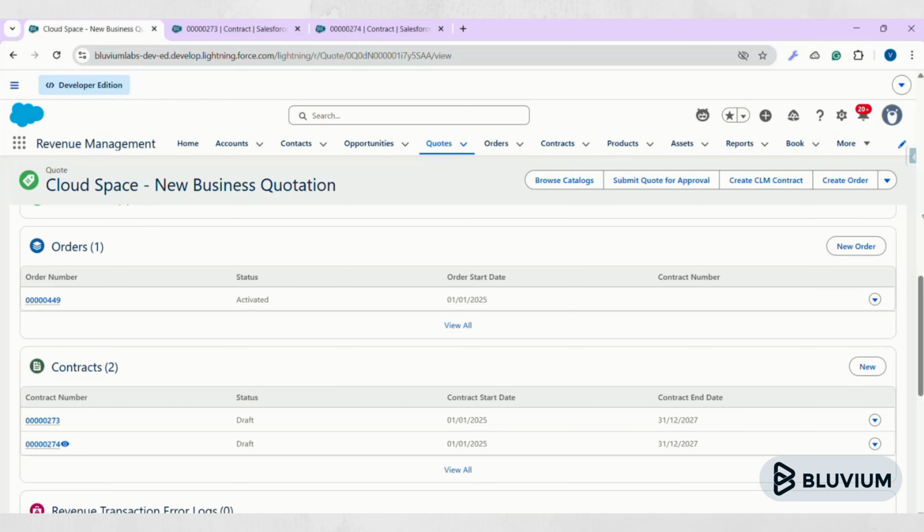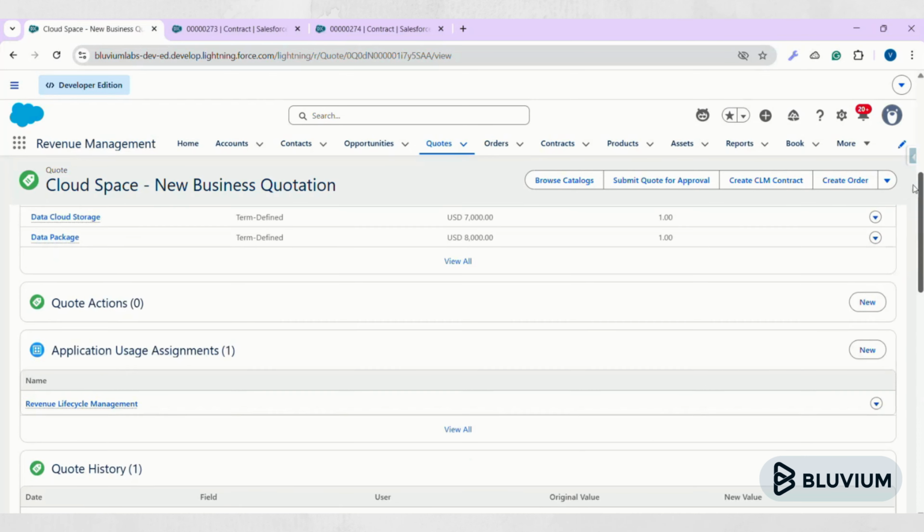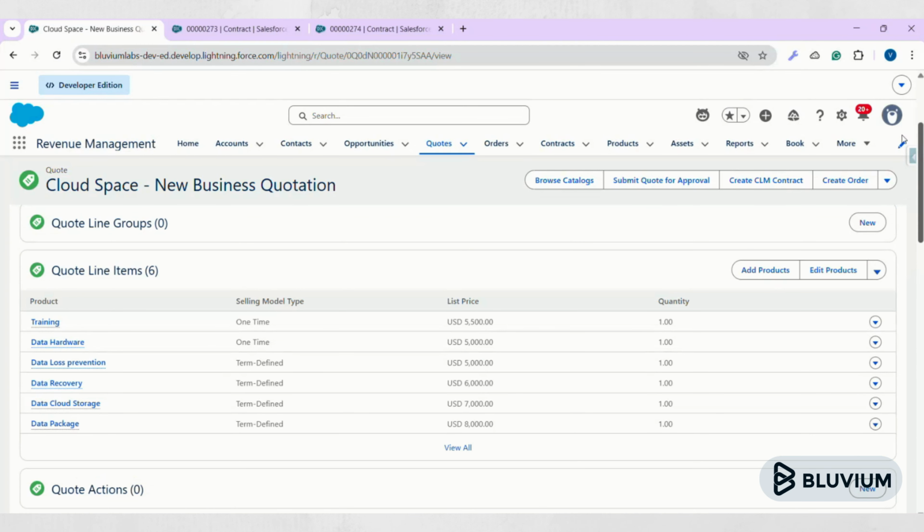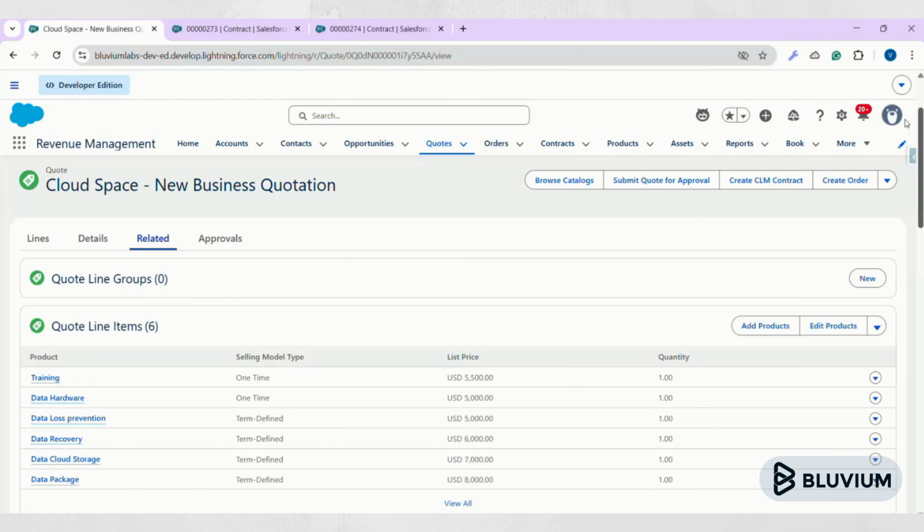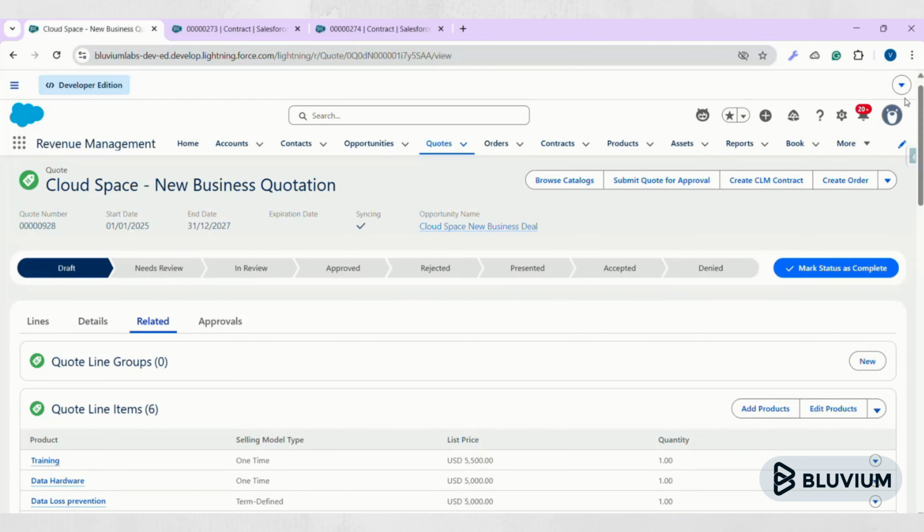Now, this is one of my quotations which I've created, and it has several quote lines which I've added, basically the products my customer is purchasing. So now I am interacting with my customer and they say that they want to see the quotation. Now I have options to send them the quotation. I can generate the quotation and send it to them to view the different products, its prices, the duration, who is it billed to, shipped to, etc.